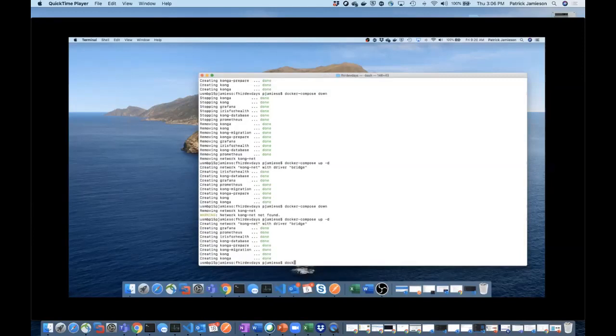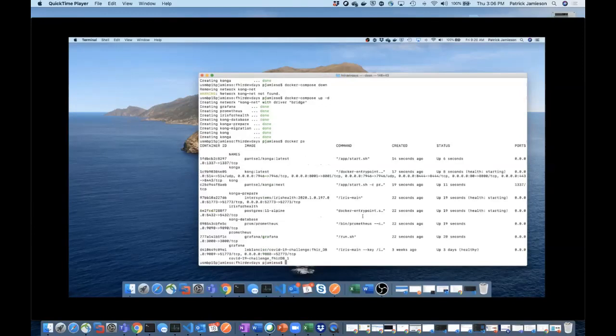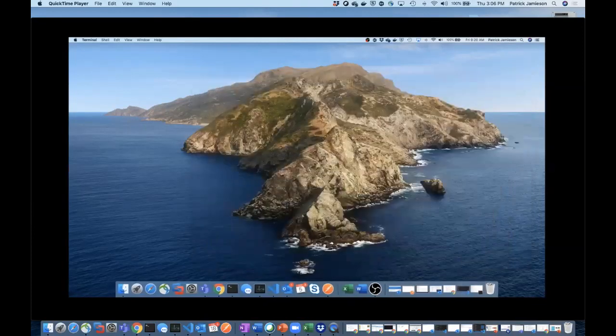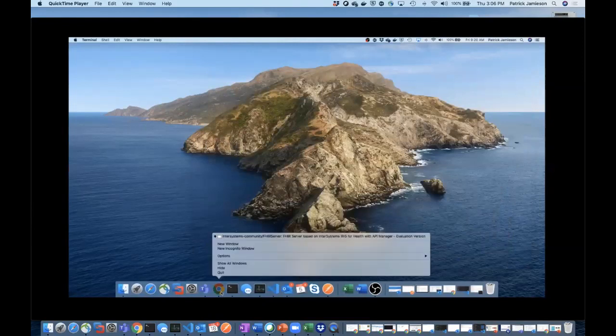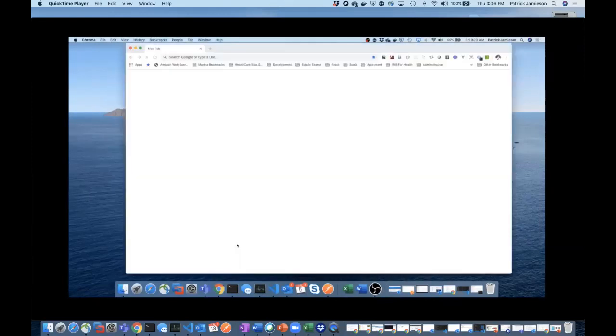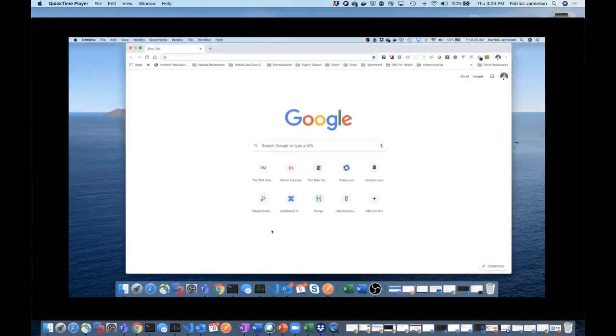Now, to validate that, we could just simply issue another Docker command called docker ps, and you'll see these containers have all been launched and are running. So far so good. The next step is that we want to communicate with Kong to configure it and do those basic tasks that I mentioned at the beginning of my talk. So we need a new window for this.